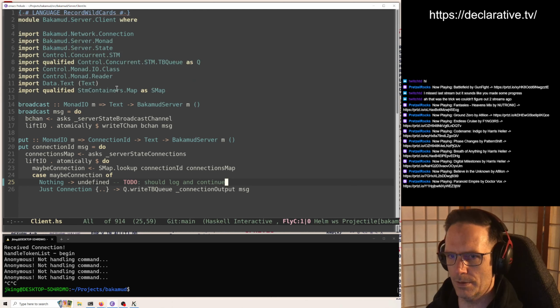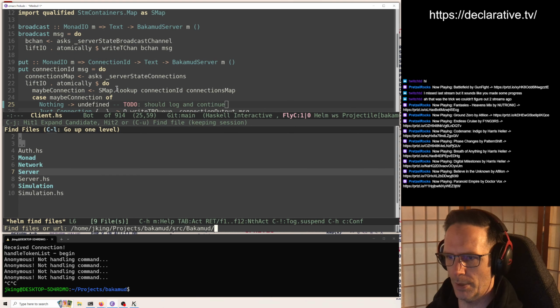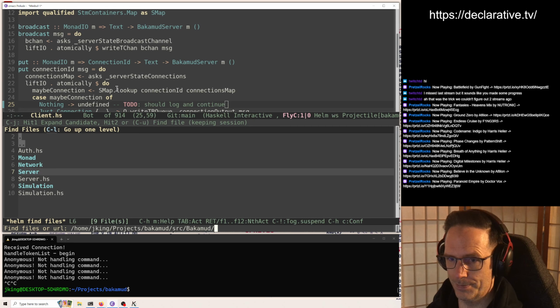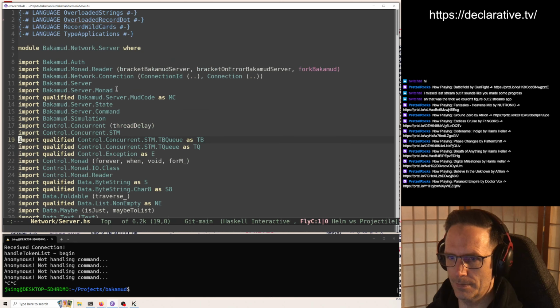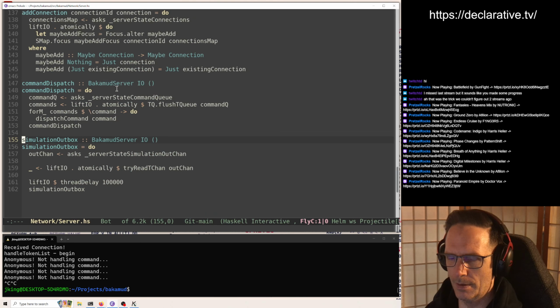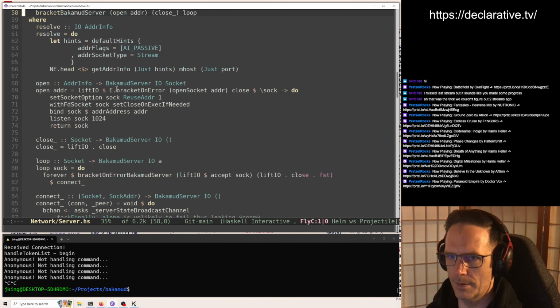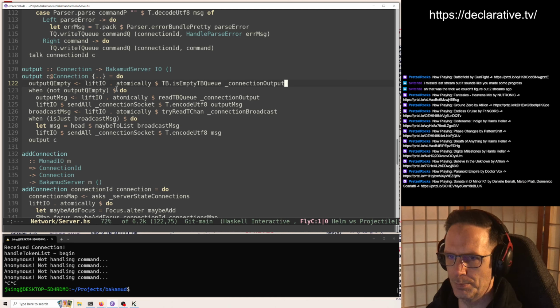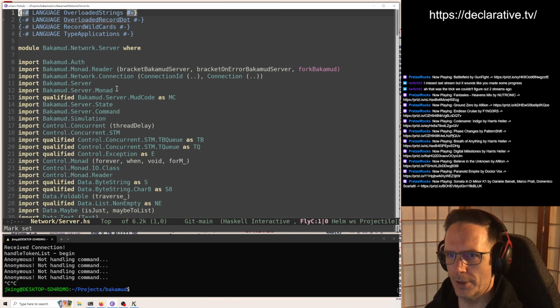Okay, so the part that looks out for the output to send to clients. Here. The output function.